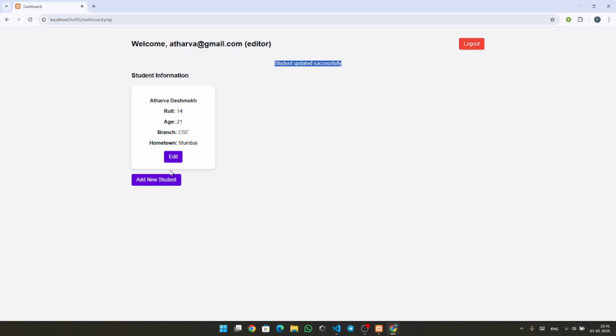I can add new students. This add button popped up, which wasn't there before. So this is Lab 5, where we show the framework where I can edit, with an Apache server database, and there are multiple user names.